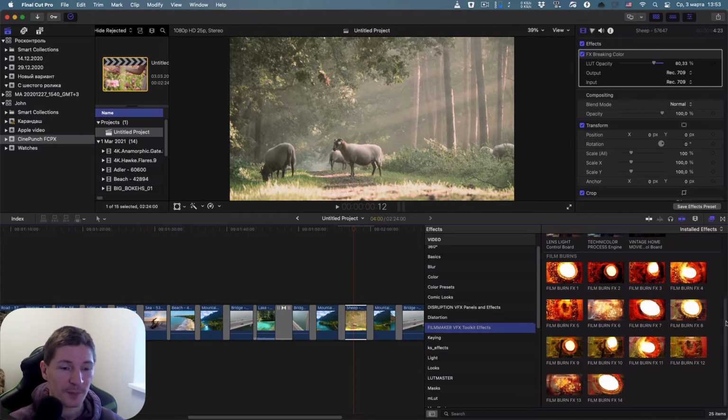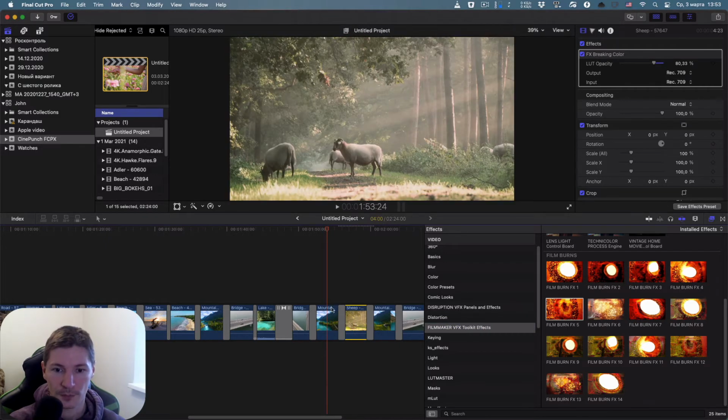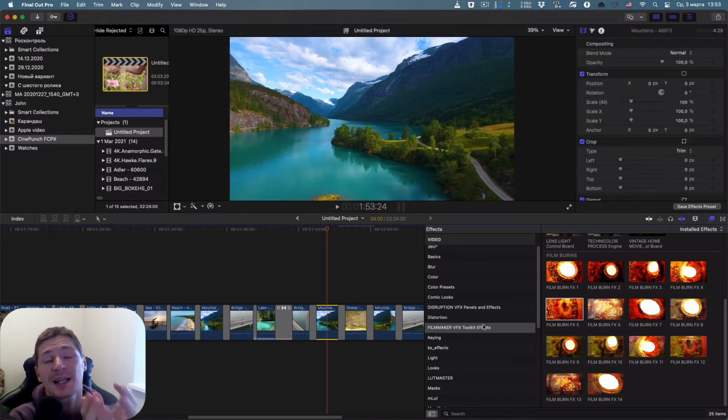We have here the category of film burns, and how we can apply it. I want to show you, and I want to say that I don't exactly know how you can use them, because I don't think that these effects are useful. I don't know, but I want to show you.